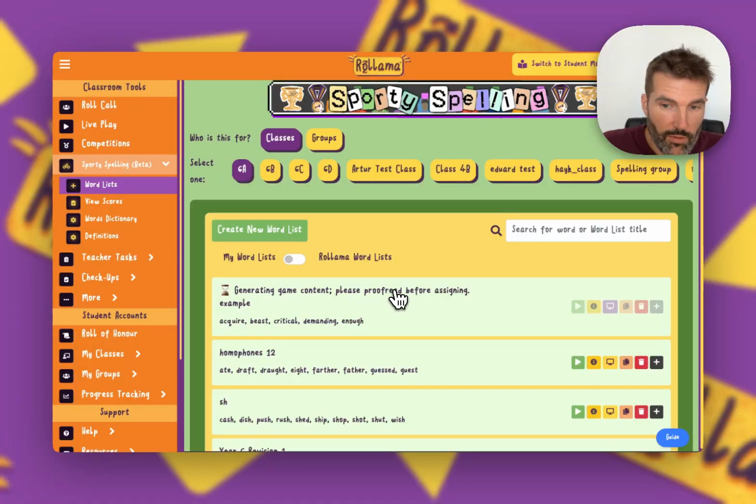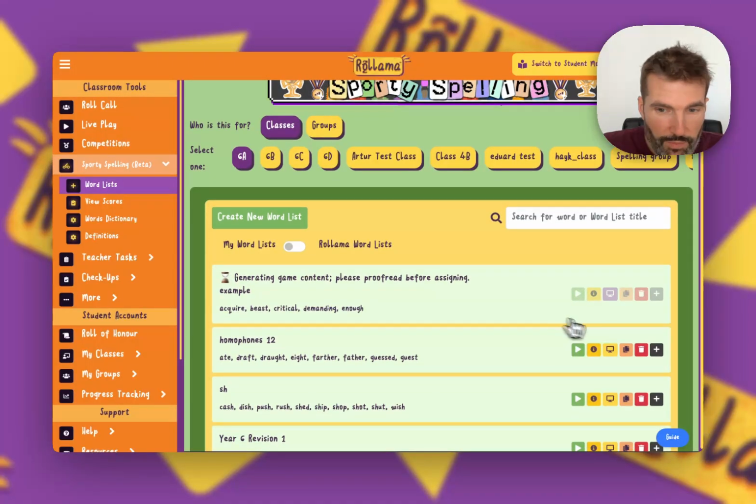After it's completed, please proofread before assigning. The AI occasionally makes errors with the sentences in particular. We are improving it all the time and trying to train it, but occasionally we have things like a comma splice. So yeah, just be aware of that. You can check by, when this is finished, clicking the information icon.